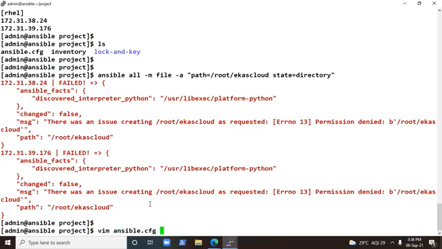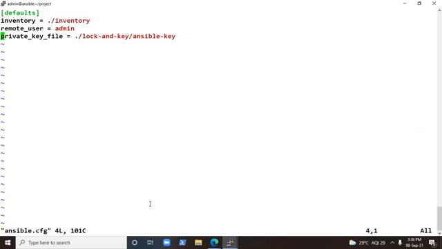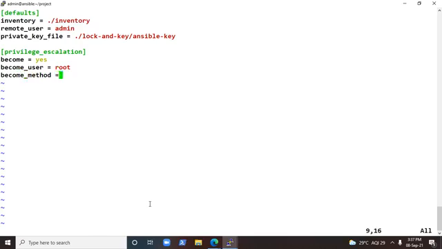Now I'll go within the Ansible configuration file and create a section called privilege_escalation, and you have to do some configuration here. You have to say become equal to yes, become_user equal to root, become_method equal to sudo, become_ask_pass equal to no.